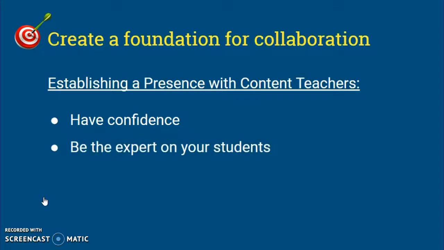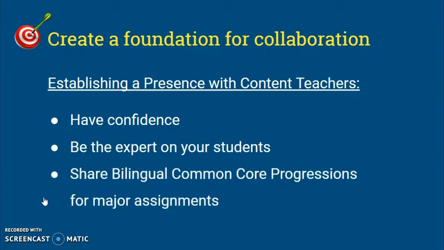ENL teachers know a lot about their students. Share what you know about their levels, personalities, interests, etc. so the content teacher can see how beneficial you are to the classroom. Also, create and share bilingual Common Core progressions with your content teachers for major assignments. Content teachers are always looking for ways to accurately assess and grade their English learners.